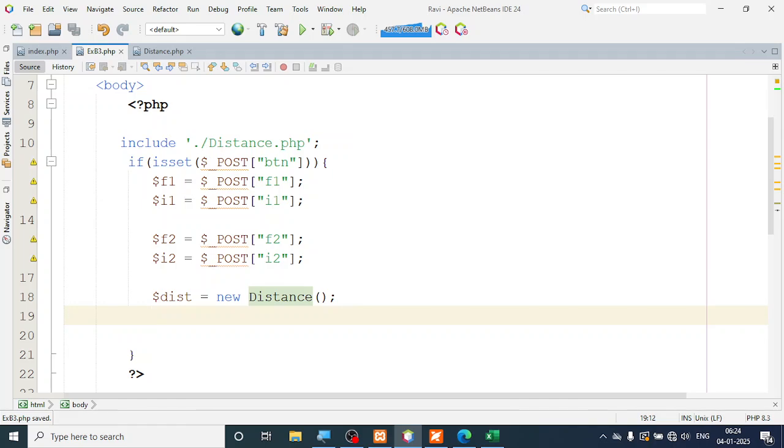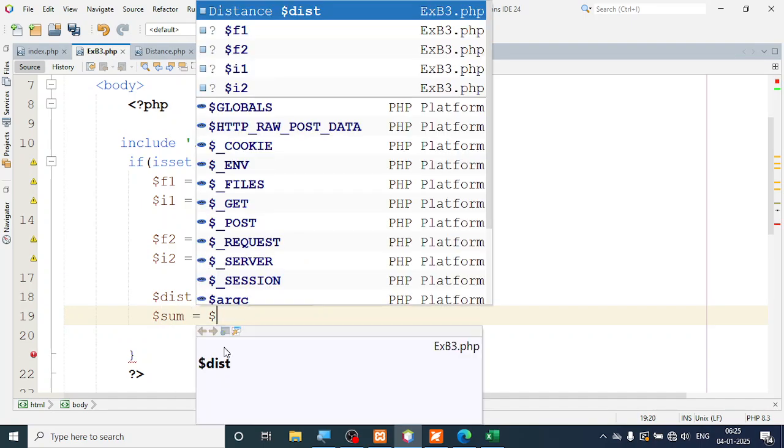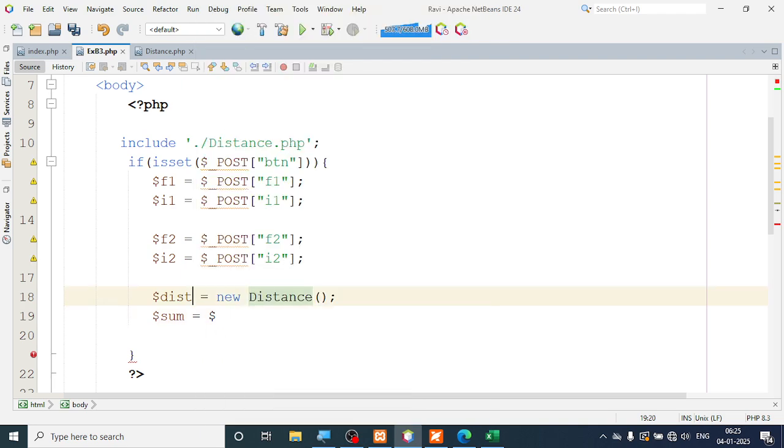Now call the two methods. So what are the two methods? I am supposed to find the sum. What is the name of the class? The name of the class is distance. The name of the object is distance.